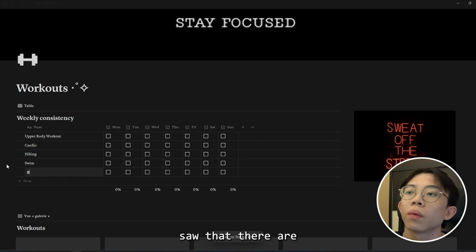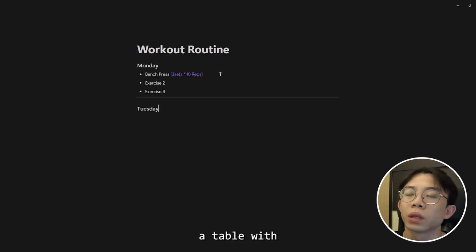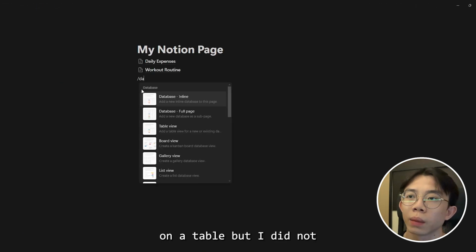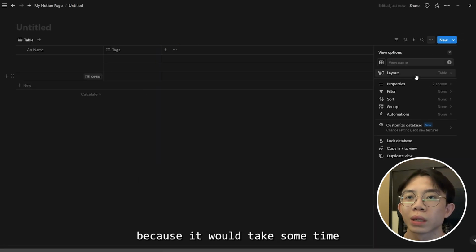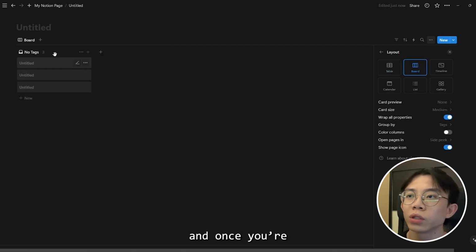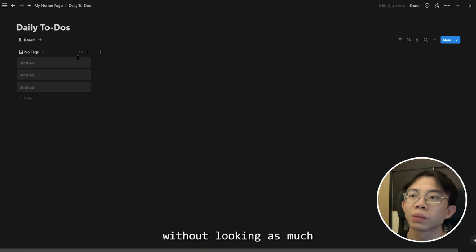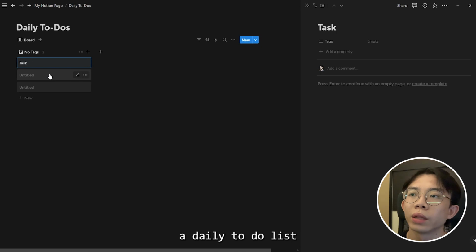I also saw that there are other examples that uses a table with the amount of exercise and days in the table, but I did not really like that because it would take some time and it's kind of troublesome to take one by one. And once you're used to a workout routine, you can just stick to it without looking as much. So the third one would be a daily to-do list.